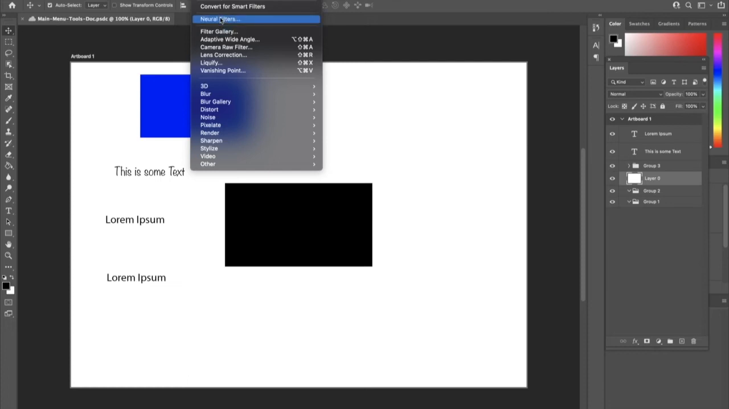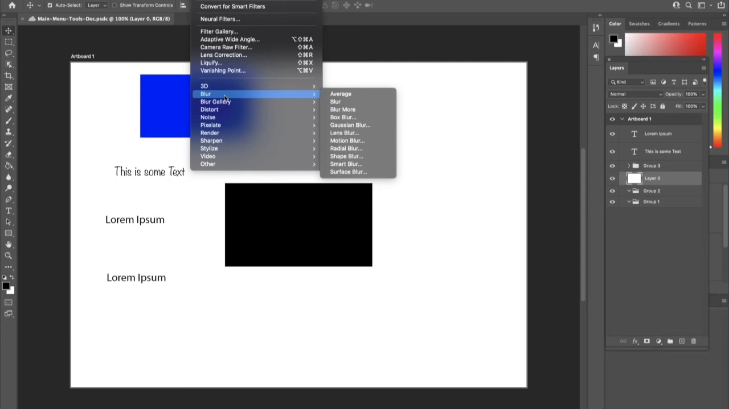We can do neural filters, filter gallery, adaptive wide angle, camera raw filter, lens correction, liquify, vanishing point. Then you have 3D. So you have generate bump, generate normal map. Okay, you have blur, so average, blur, blur more, box blur, Gaussian, lens, motion, radial, shape, smart, and surface blur. Okay, so let's just do a regular blur here.